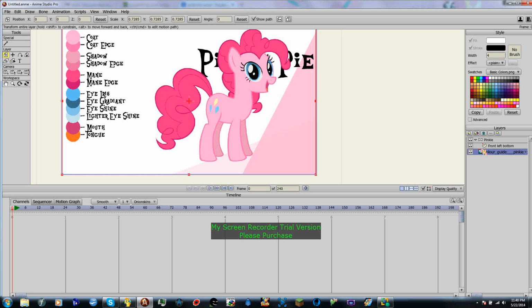So the first thing we're going to want to do is press this button, new layer, and then you'll create a bone layer. And this will pop up. Just name it Pinkie, and we'll make the bones in a different guide.